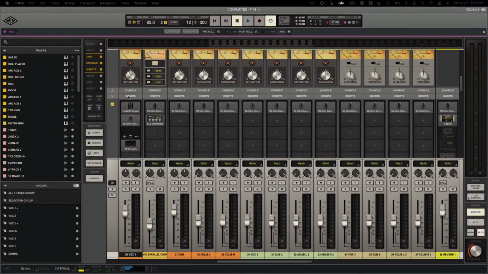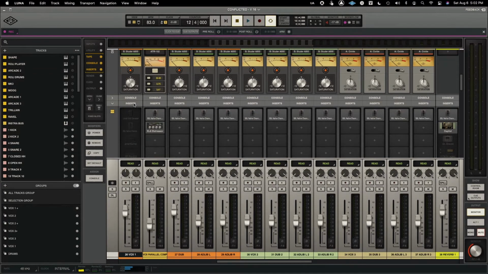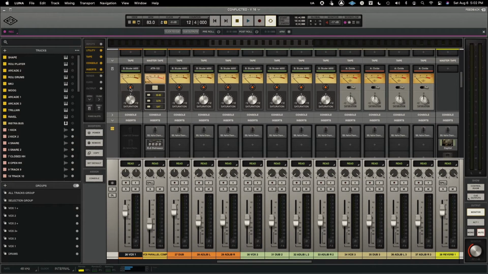So I'm going to go ahead and disable everything that I got going on and take the tape machine off so you can hear the difference.